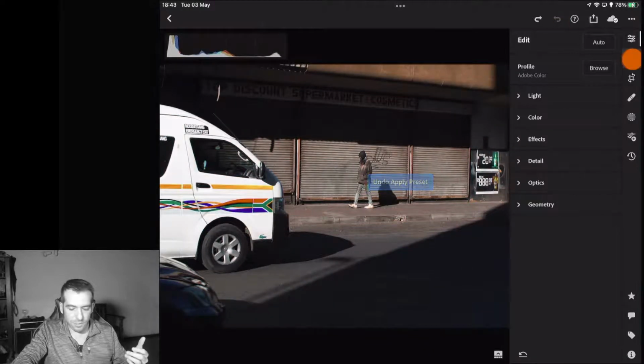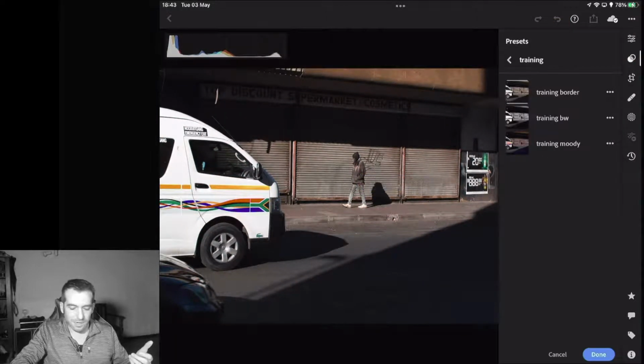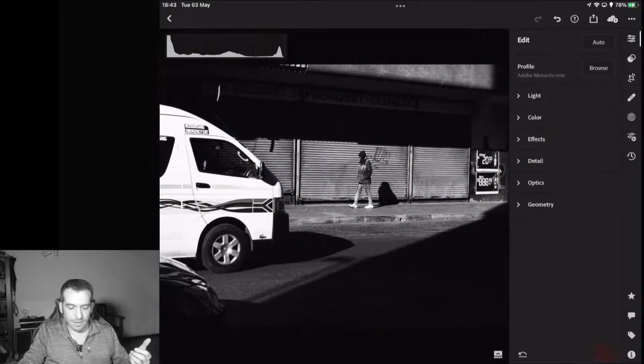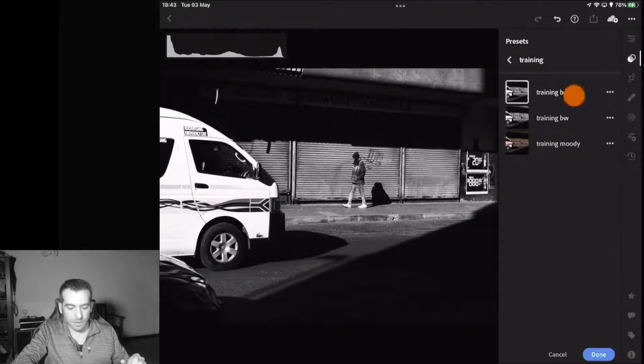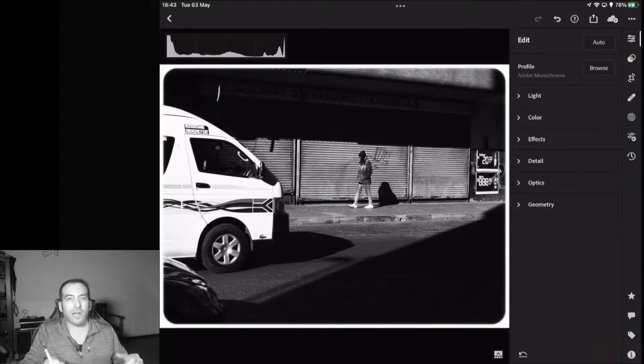Let's go back to the original. I'll show you another version of it that we can do with ours. So let's say I want to do black and white, and I click done. Now we've got black and white. I go back to presets, I go border, done. So now we've got a black and white one with the border. So this just shows you every time you click done, it does that preset, and you can go back to presets and do another one.